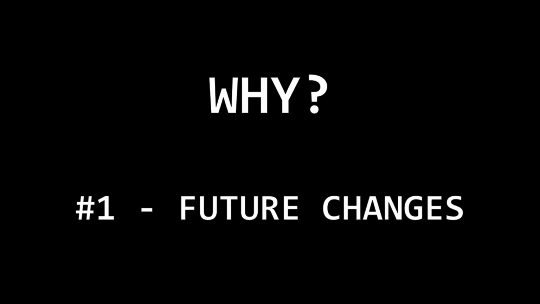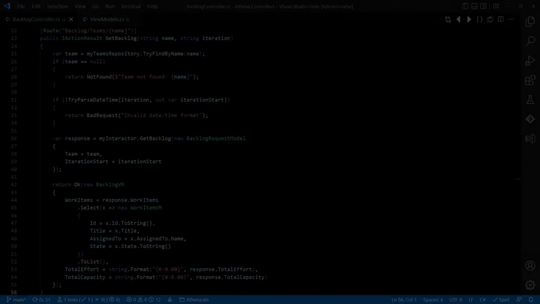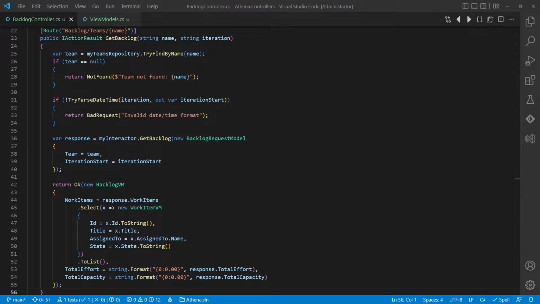But why is this important? Reason number one, future changes. If you couple your implementation to the framework, it is more difficult to replace the framework in future. Right now, the actual controller presenter code is independent from the framework, and it would be pretty easy to factor it out into a separate framework-independent class.